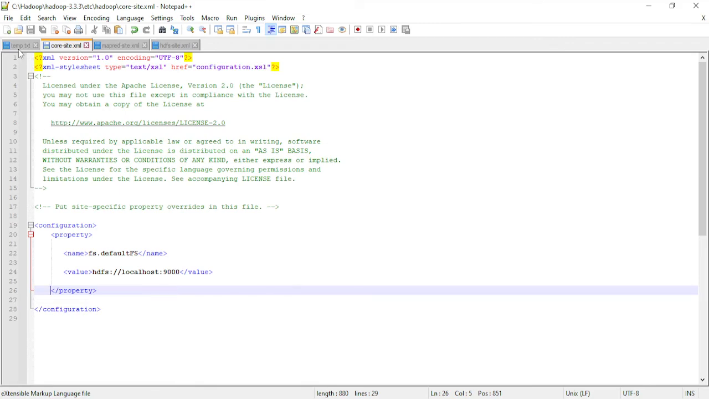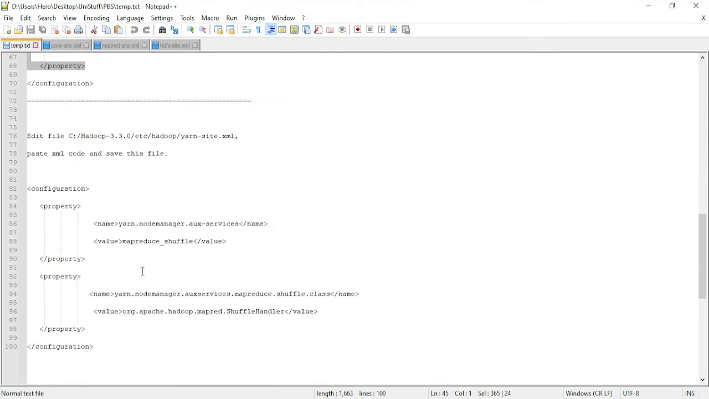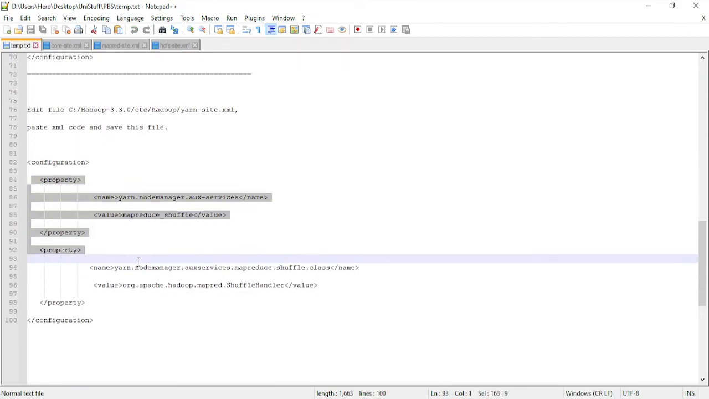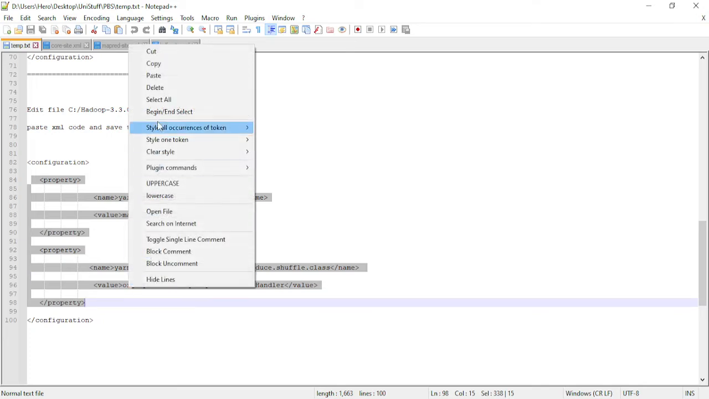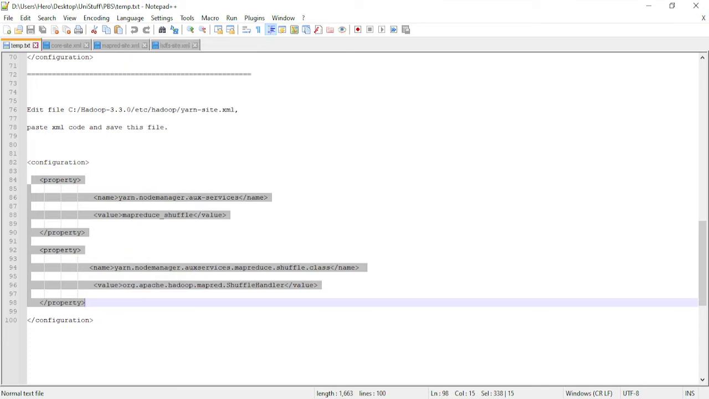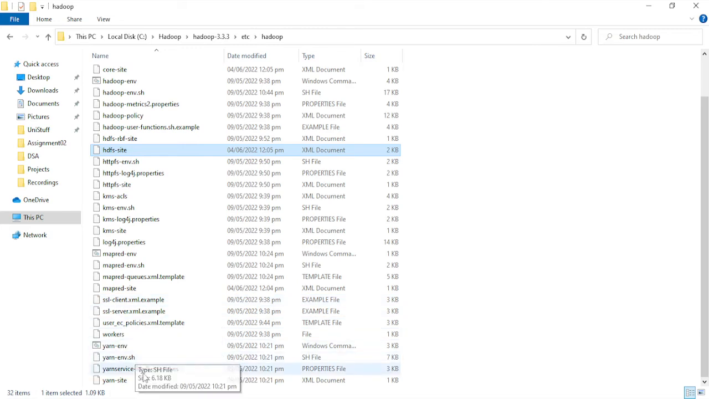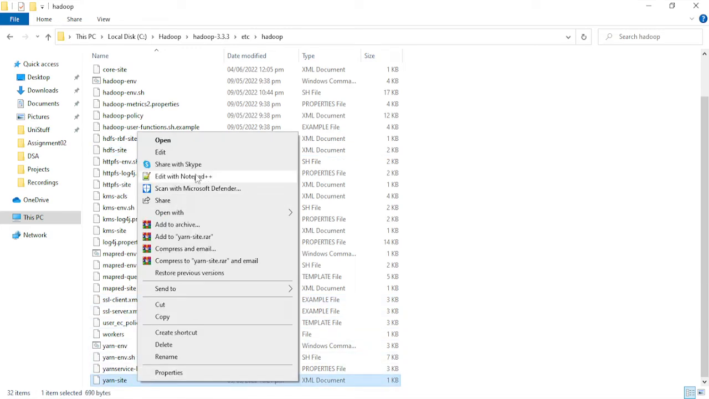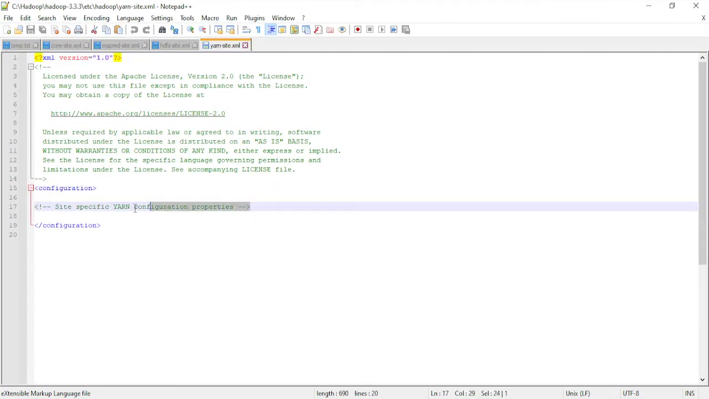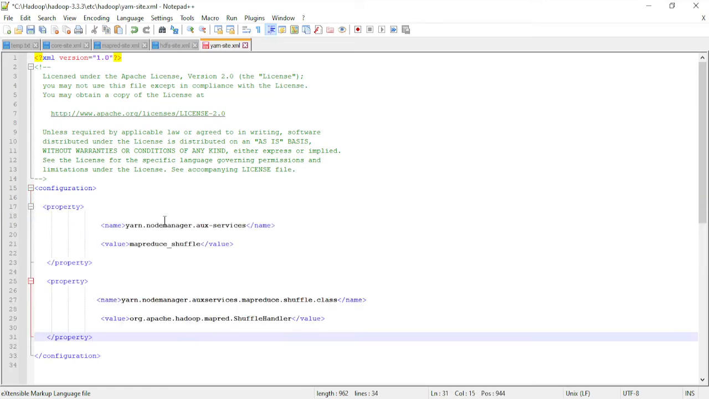And the last file we need to modify is the yarn site. So let's just copy the code and find the yarn site. There it is. Edit and paste it right here. And we have done with our main process.